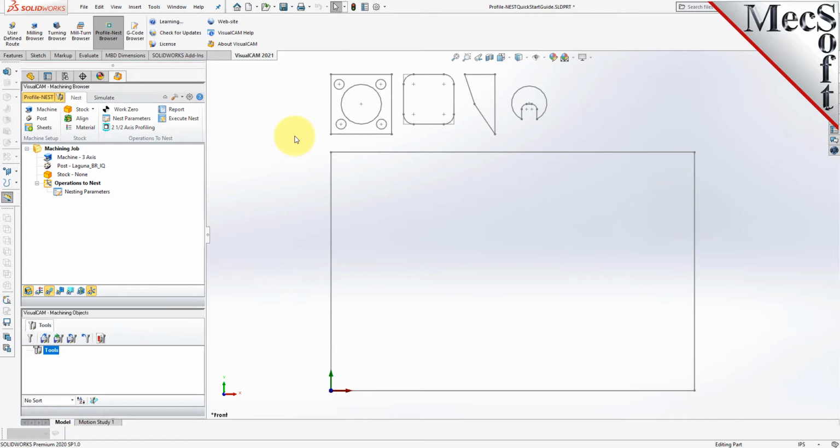So you just need to create the toolpath once and then allow the Profile Nest module to nest those toolpaths onto the sheet stock. Let's have a look at the machining browser. Starting from left to right, we have the Profile Nest button. This button is a module button that allows you to toggle between the different modules. If you click on it, you see that you can go quickly from module to module.